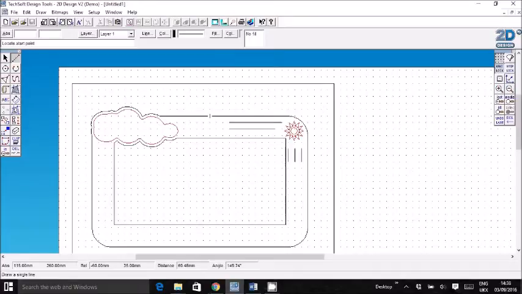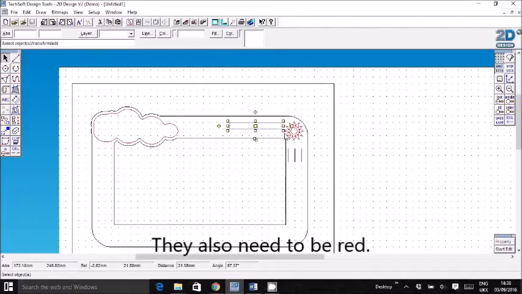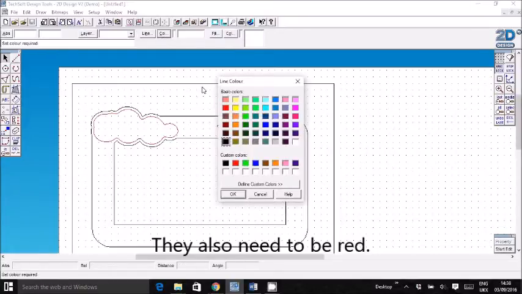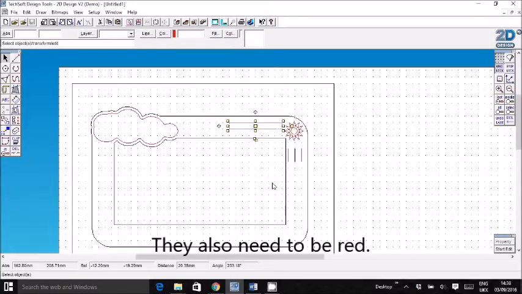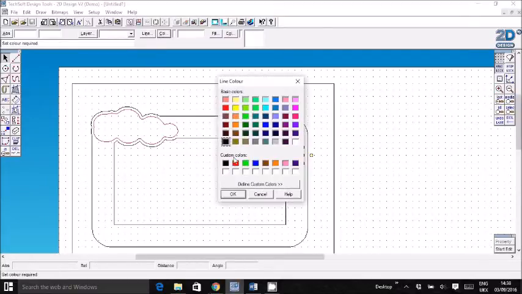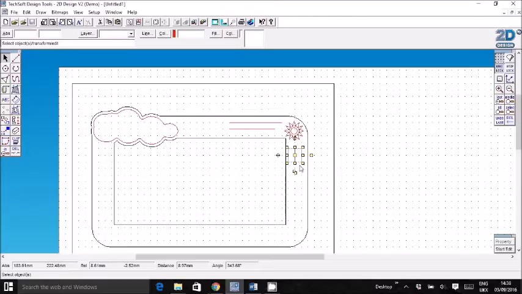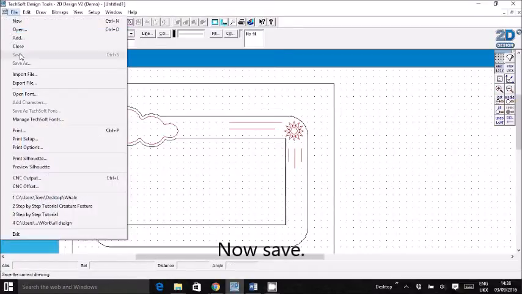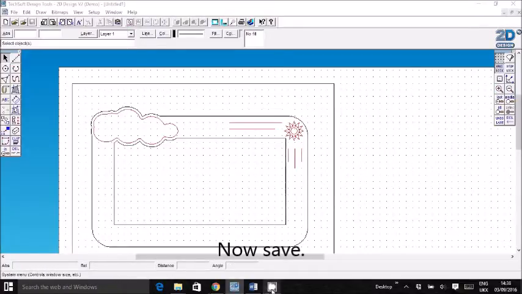And again, because they're going to be engraved, I need to make sure they're red. I'm actually just going to lengthen that middle ray as well. Okay, so there we go. Cloud and a sun and some sunbeams coming off. File, save, and we can move on to the next step.